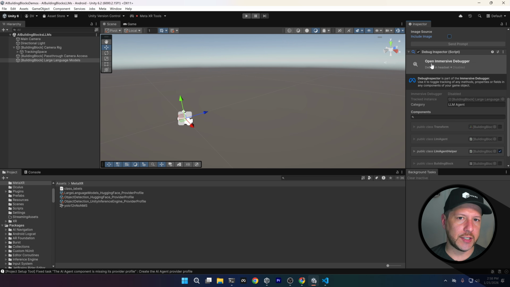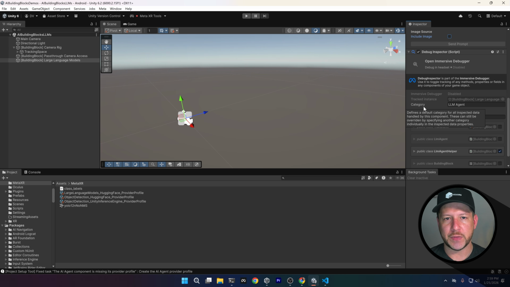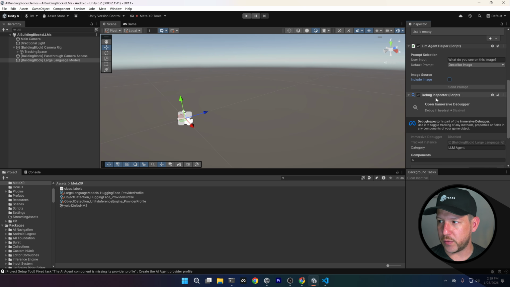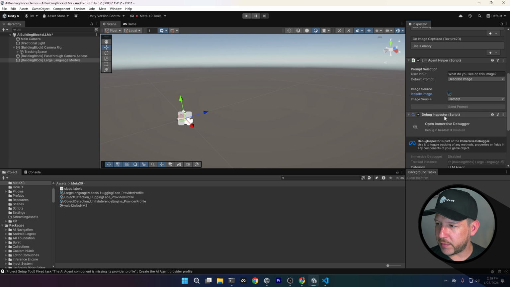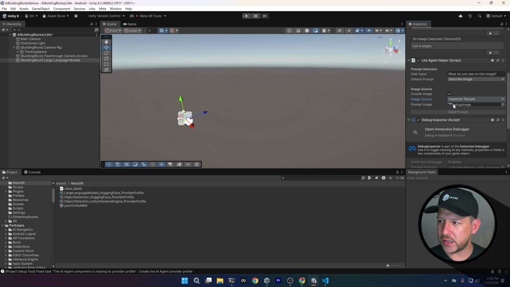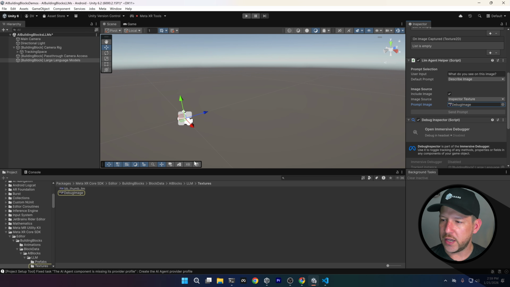And then we also have the debug inspector, which is gonna be helpful if we wanted to do testing for this type of implementation without actually doing much coding. I'm gonna show you how that works as well. So let's go back in here, and before we keep going, if you wanted to basically include an image that was part of your project, you can also do that.